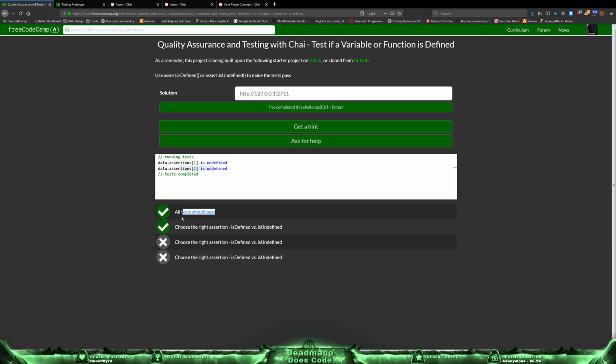How the hell can all tests pass? And you could choose the right assertion, but you failed two others. I don't understand. freeCodeCamp, what has become of you? How do you pass all the tests yet fail two? How does that work? It seems like someone forgot to have their Chai set up when they were doing this very challenge.